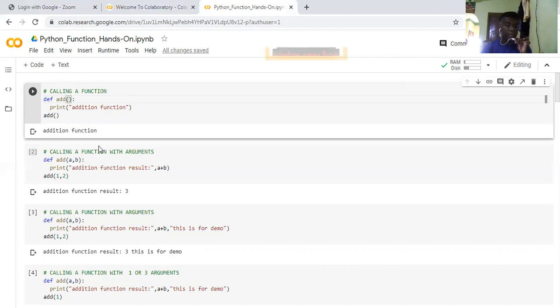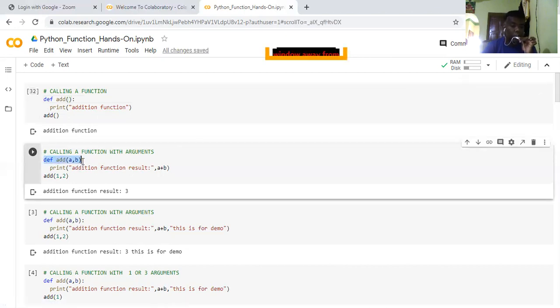Okay, now you come to the next program, calling a function with arguments. Here I have given def. What is def? It is the definition of the function, that is the called function. Here I have given parameters a comma b. In printf, the addition function result, a plus b, I have given.